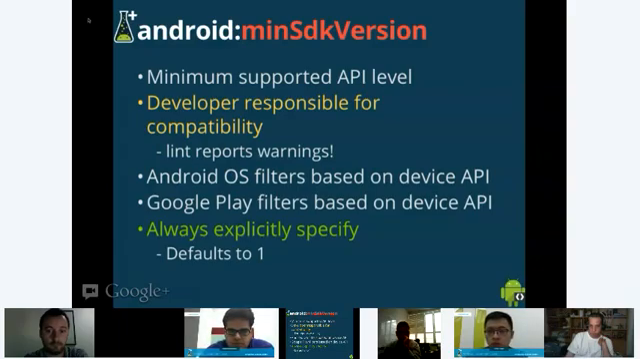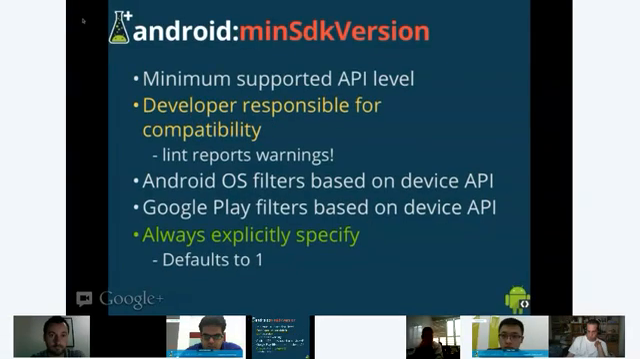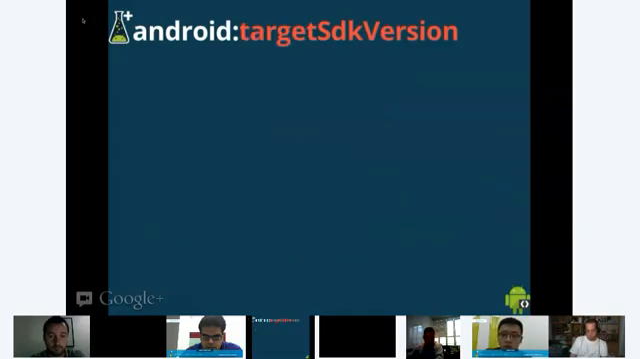If you have a very media-heavy app, for example, or an app that requires a certain level of a device, minimum SDK is one way to ensure that it doesn't get installed on the wrong device. So please go and explicitly specify minimum SDK. Now you might be looking at that and saying, well, it's not there by default, so why do I need it? Well, the next bit of useful information is the target SDK.